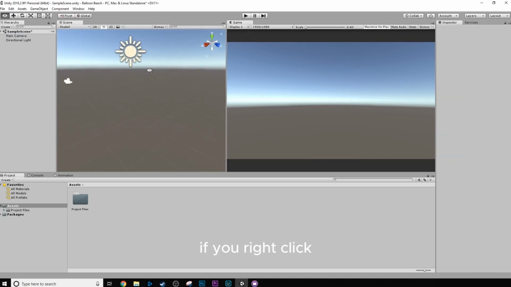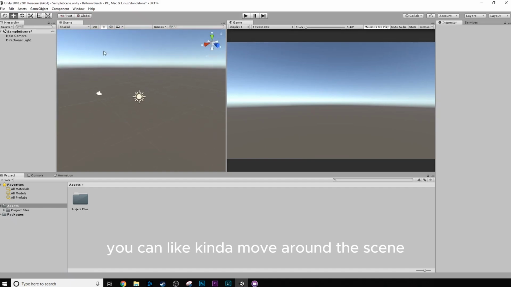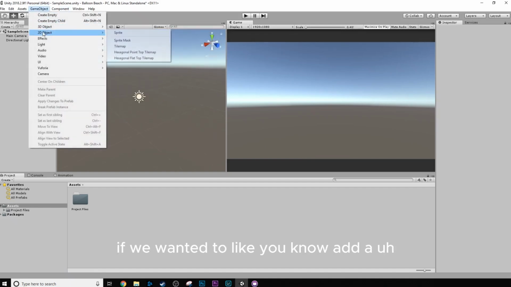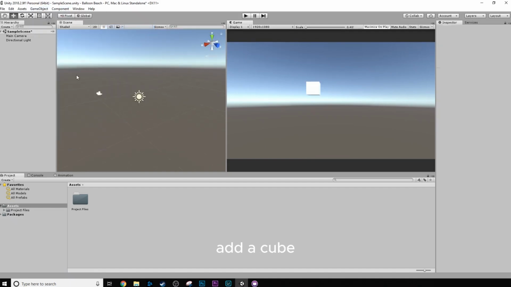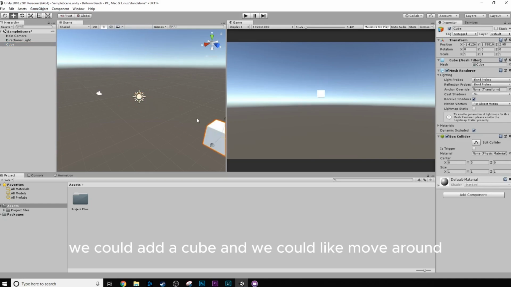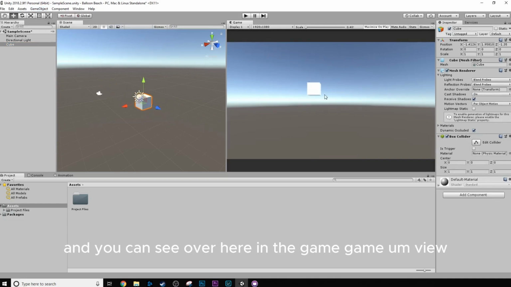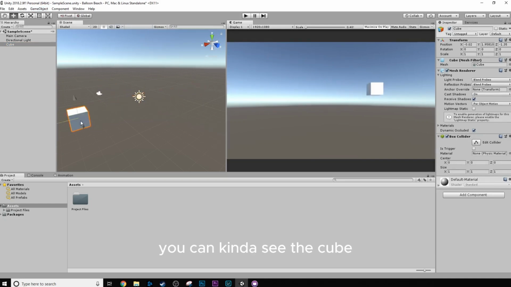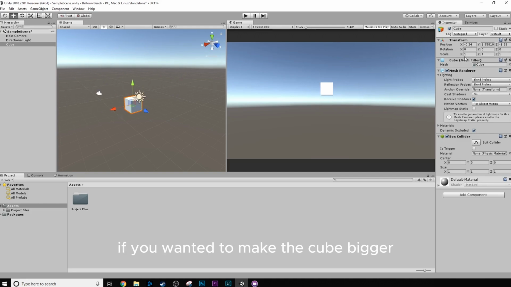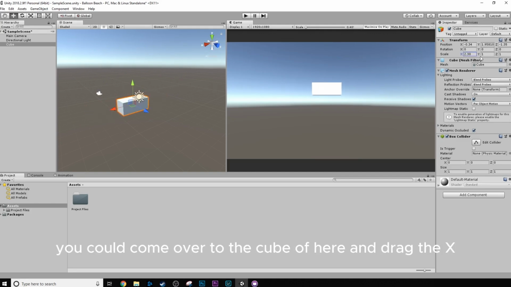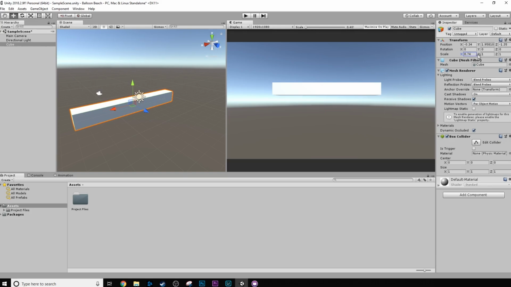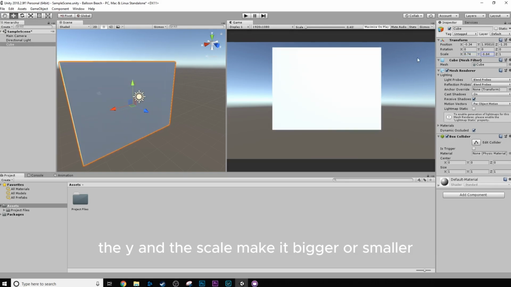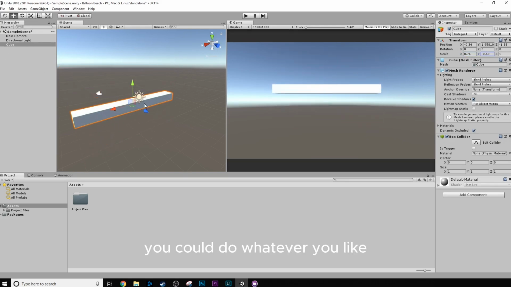Over here, we have our scene view. If you right click, you can kind of move around the scene. If we wanted to add a cube, we could add a cube and move it around, and you can see over here in the game view, you can see the cube. If you wanted to make the cube bigger, you could come over to the cube up here and drag the X, or you could drag the Y and the scale, make it bigger or smaller. You could do whatever you like.